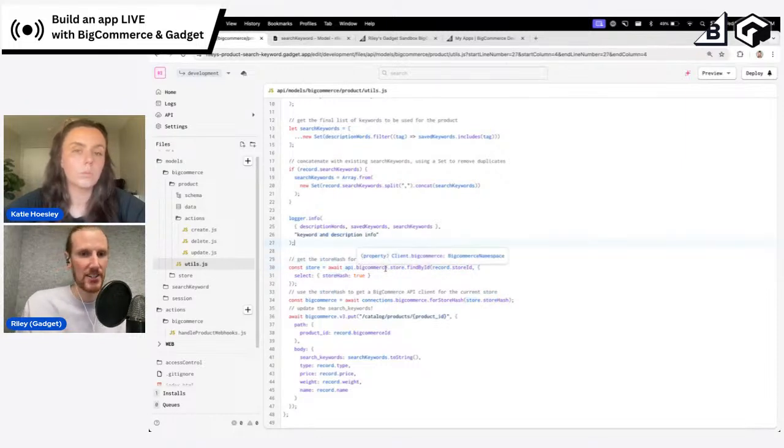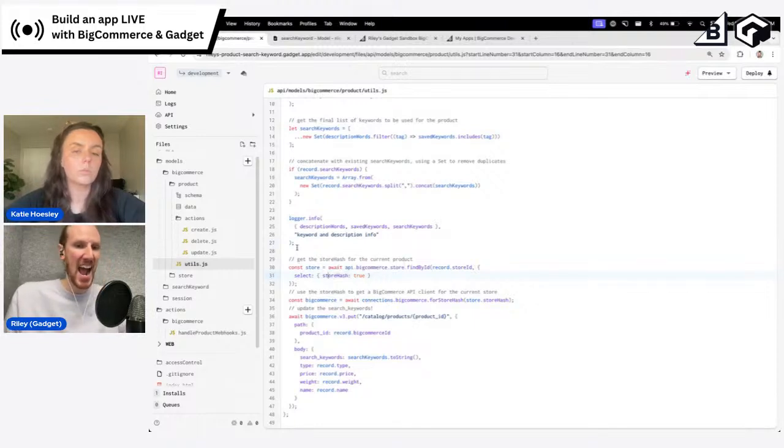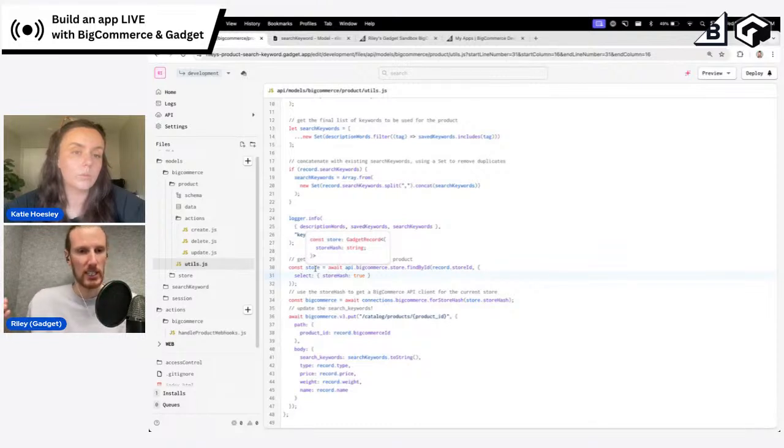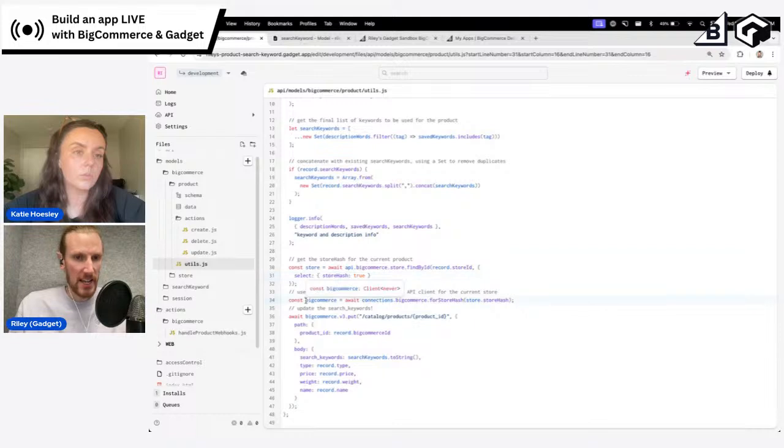I can fetch it from my Gadget database, and I just need my store hash. So I'm selecting that individual field. If I don't include a select, all of my store fields will be included in the response. And then once again, this is the same old BigCommerce client. I am initializing it a little differently.